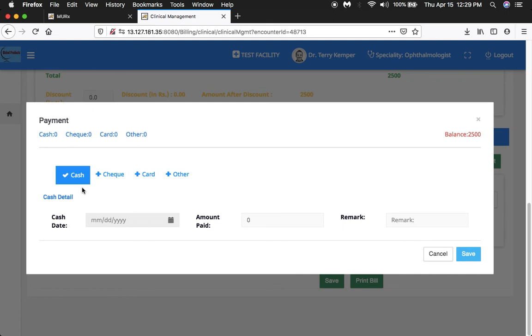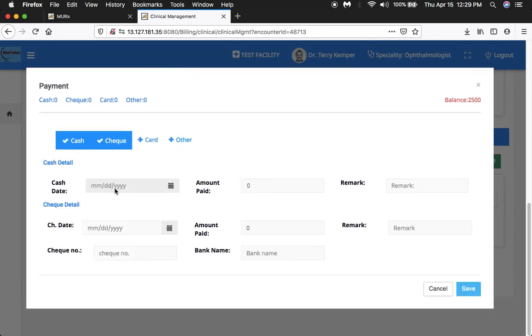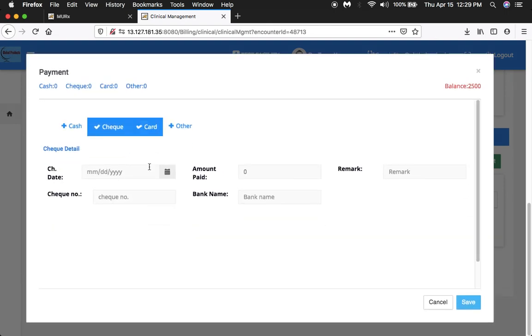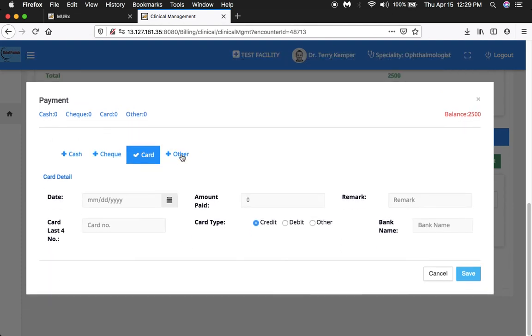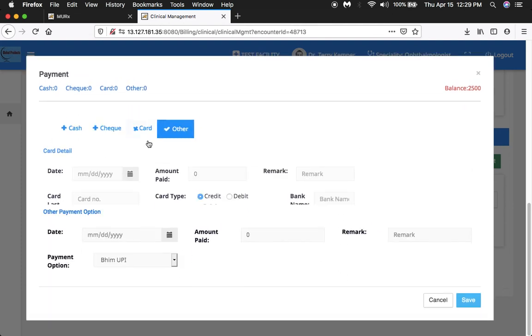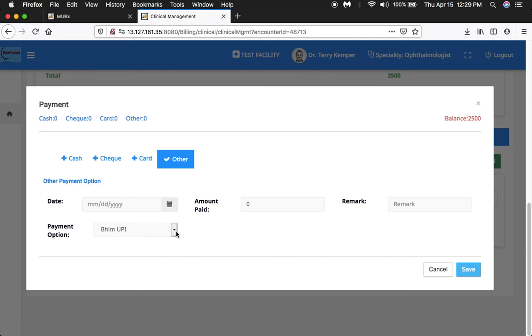If the payment is collected in cash, the details can be recorded in the billing and payments submodule. If collected by check, check details, by card or other methods such as UPI, any UPI payment or any payment app, and a receipt can be generated in MURX.